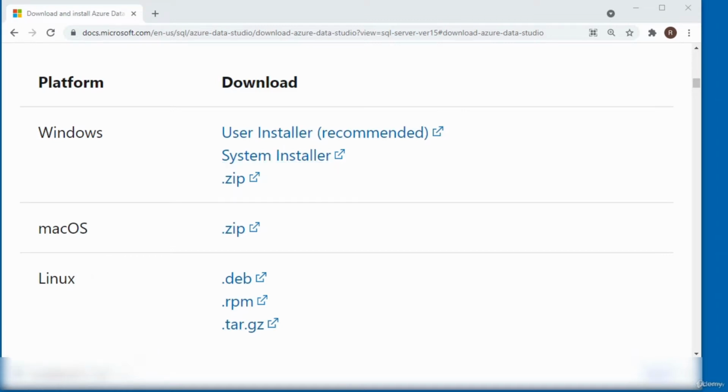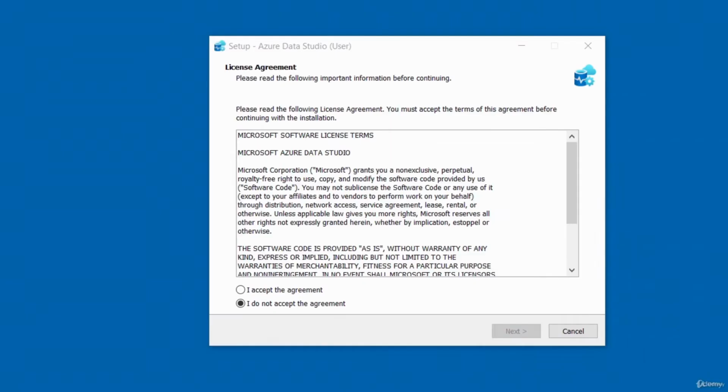I'm using a Windows computer, so I'm going to be going for the Windows download. So I'll click on the link here for user installer. I'm going to double click on the installer from the download, which is this file here. So I'll double click. When you run the Azure Data Studio setup file, this is what comes up.